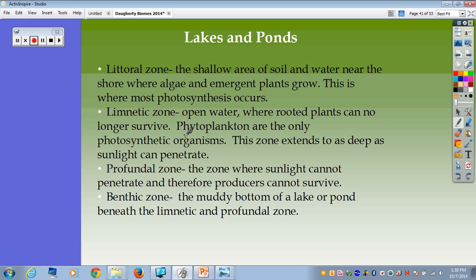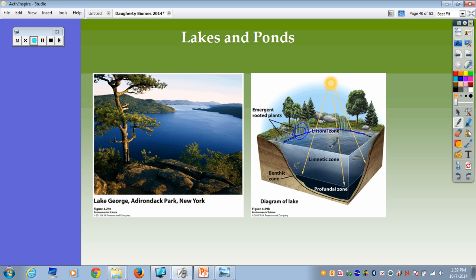Limnetic zone is open water where rooted plants can definitely no longer survive, and you're going to have phytoplankton out there as your only photosynthetic organisms. And it says this zone extends to as deep as sunlight can penetrate. And so if we go back, limnetic zone is out here, open water.